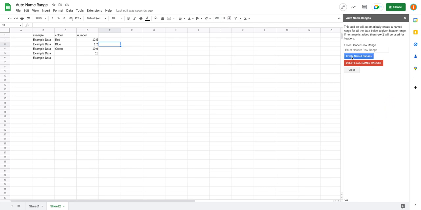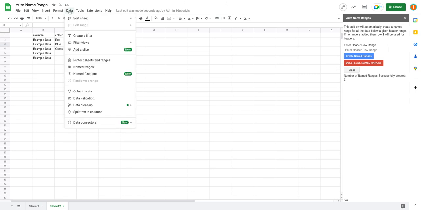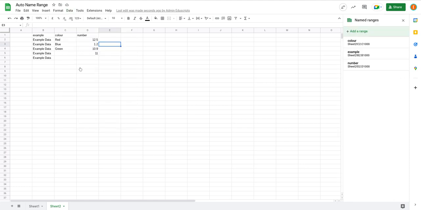So I'm going to create my named ranges now, and you can see that it has automatically created 3 named ranges. If I go back into that named ranges tab now, you can see that I have 3 different ranges. I've got color, I've got example, and I've got number, and now I can use them anywhere I like in my sheet, and it will automatically find that data.